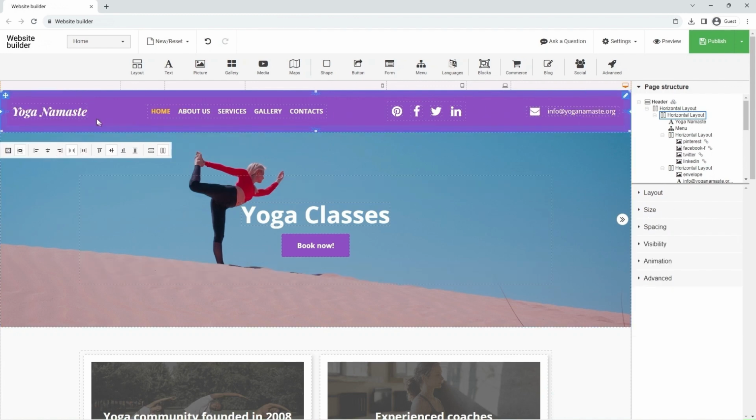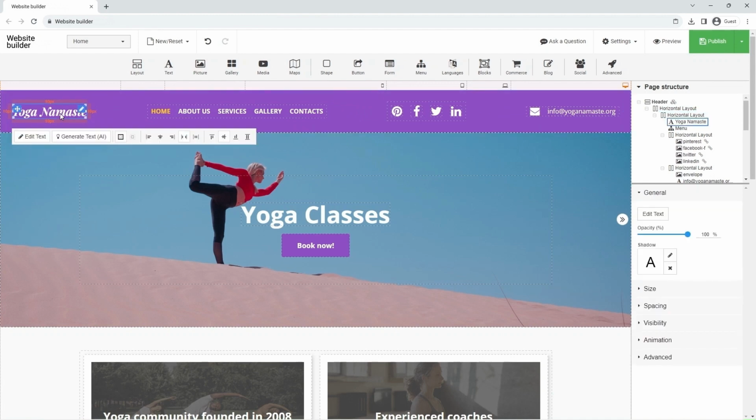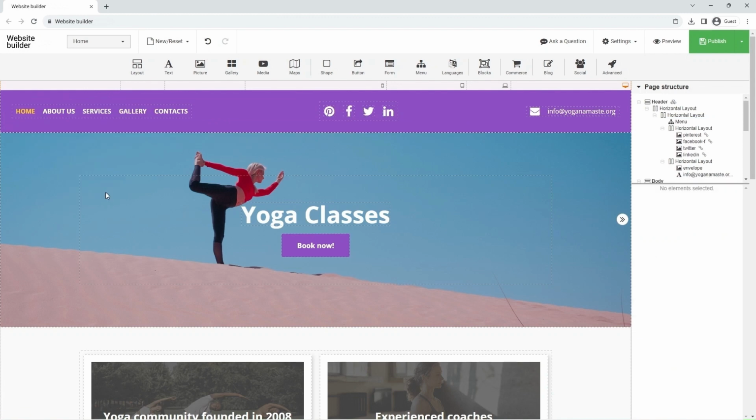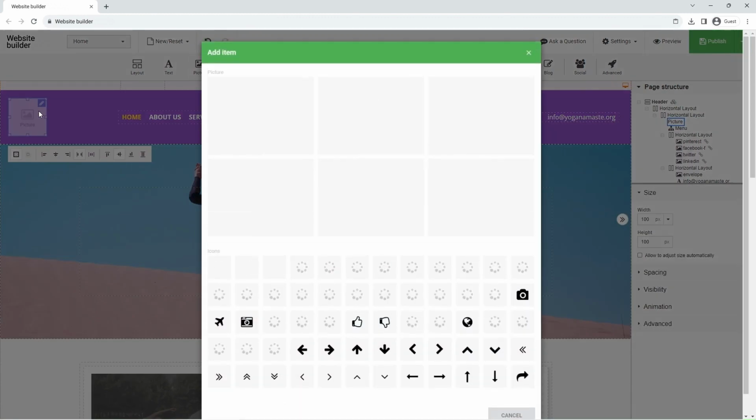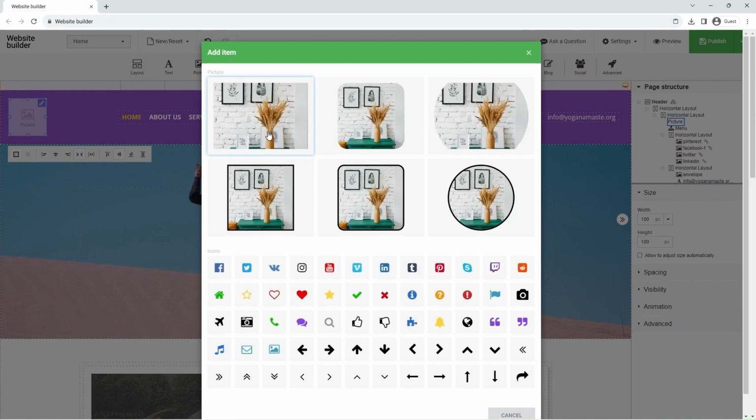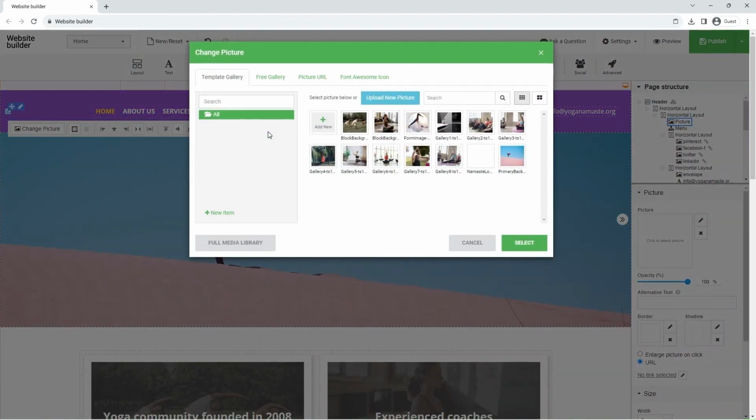Let's remove our title text and replace it with a logo. Right-click the text and select Remove to delete it. Now, drag the picture element from the main toolbar, select the framing, and the new dialog will open. In the dialog, you can select an image from your gallery or upload a new one.